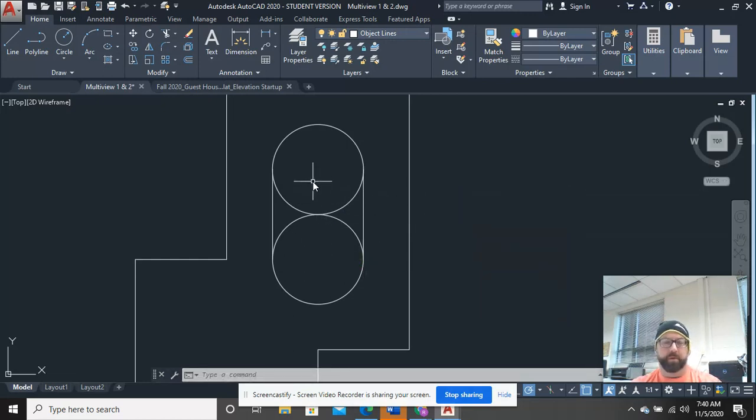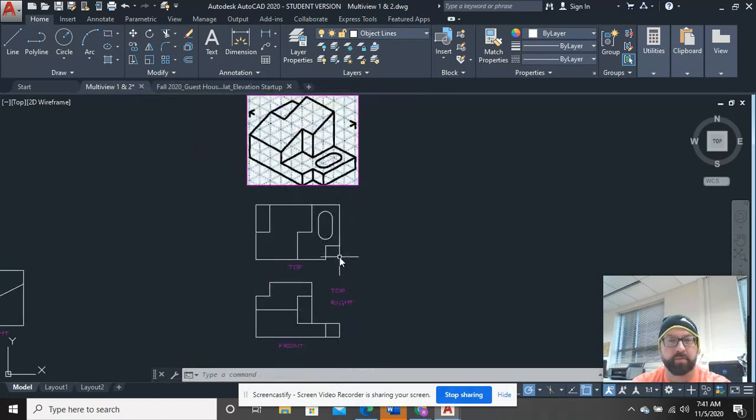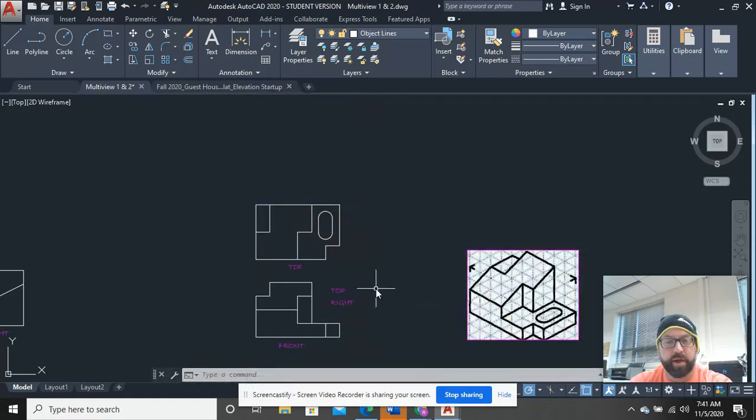All I have to do is get rid of the guts here. So I'm going to go TR space, right click, select that, and I have now successfully completed the top view. Okay. So the right view, let's go ahead and get that established, all right? And I'm going to go ahead and move this over a little bit so that I can work over here.